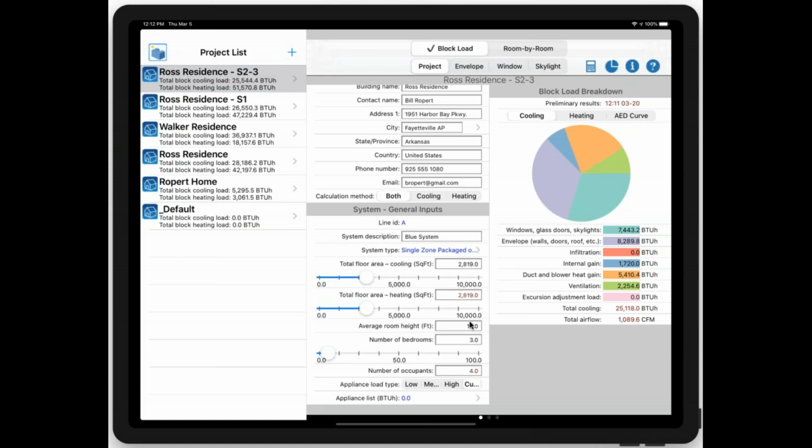So really the goal here is we want to calculate the total volume of your home. The reason is that it is used to help calculate your ventilation load and your infiltration load. So it will take your cooling floor area times the average room height, and that will be your volume in cubic feet.